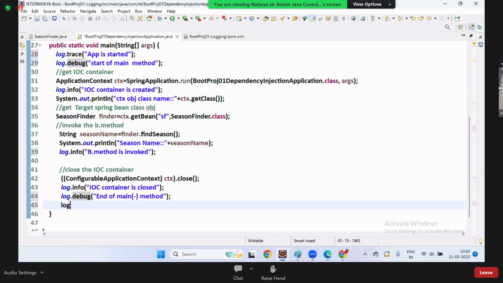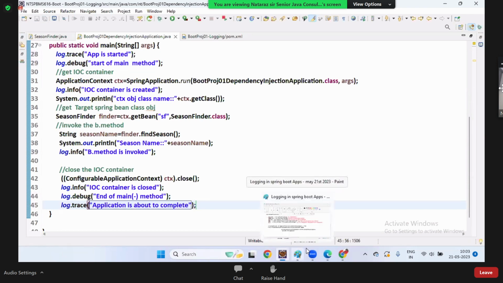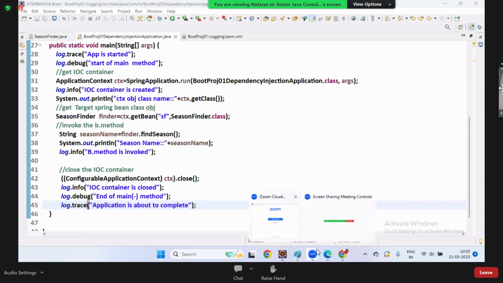Okay, log.trace application completed. Application is about to complete. Are you convinced, guys? I hope you are convinced, my dear.